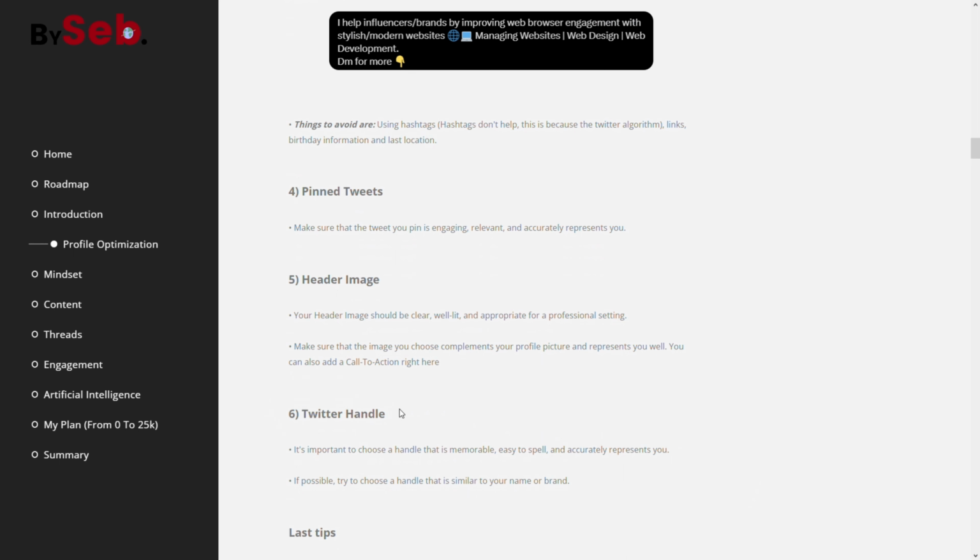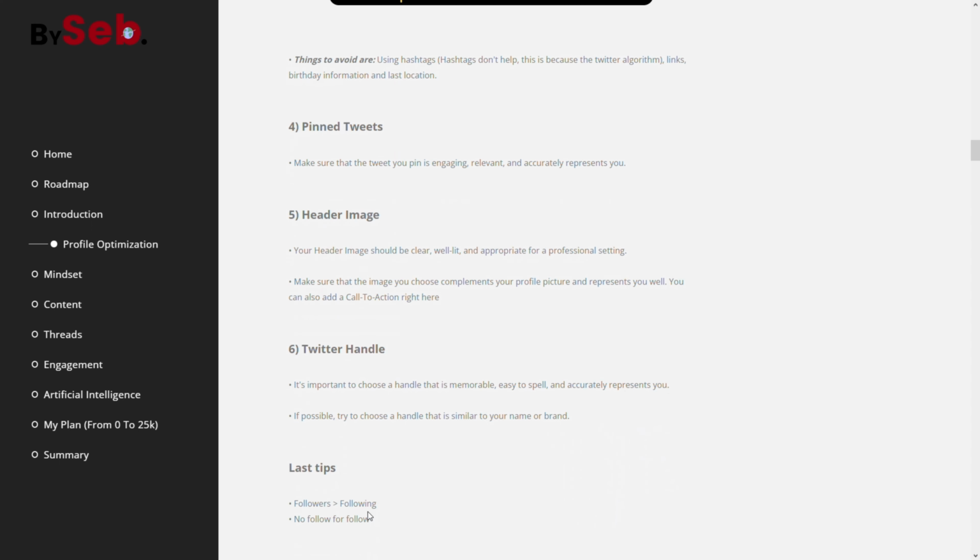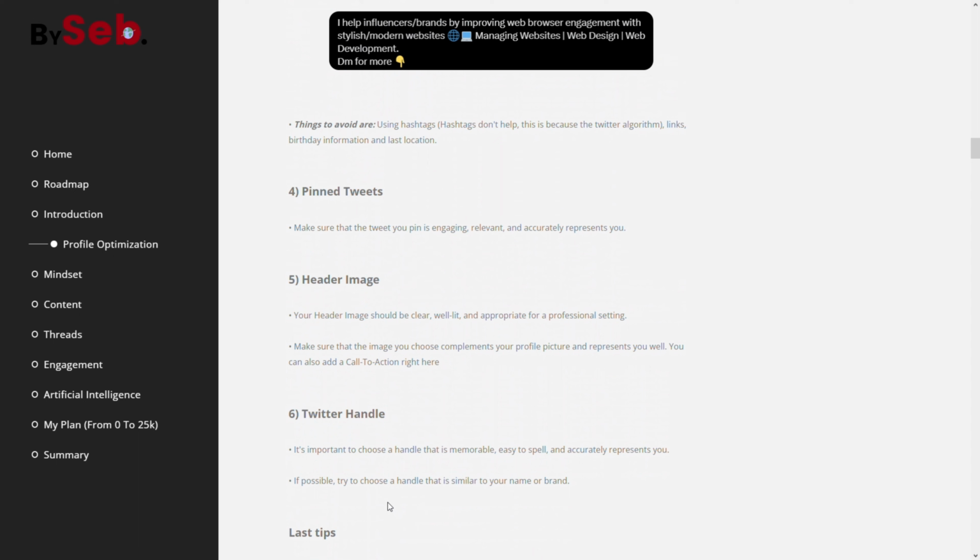Last but not least, the Twitter handle. Your Twitter handle is the username that you use to identify yourself on the platform. It's important to choose a handle that is memorable, easy to spell, and accurately represents you. If possible, try to choose a handle that is similar to your name or brand. Also keep in mind that your Twitter handle is a part of your online identity, so make sure that it's appropriate and professional.